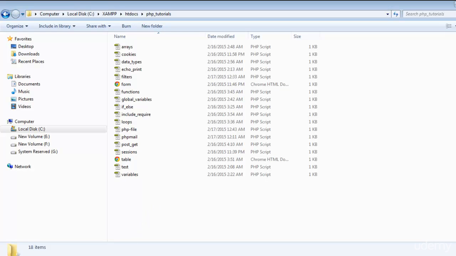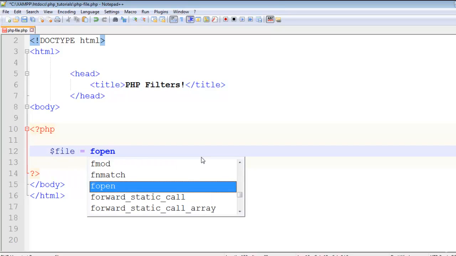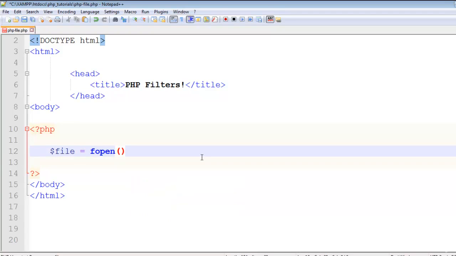Now in the same folder we will create a file using the PHP file function. Simply create a variable with the name file, and this will be equal to fopen. This is the function. Fopen means open a file basically. Now which file to open? Just give it a name. For example, I will create a file with my name, abdul.txt. So it will create this file.